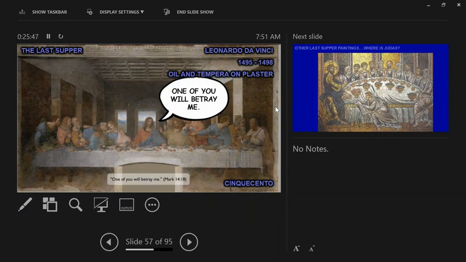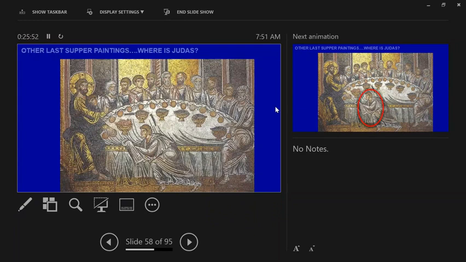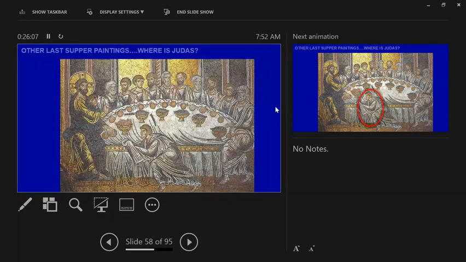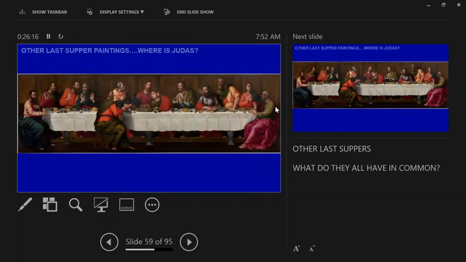Now, this is a very popular image in early Christian art. We can see it in mosaics. By the way, who's going to betray him? Judas. All right. Can you find Judas in this painting? Right. It's difficult, right? Which one is Judas? It's difficult to know. But if you look at this one, which one is Judas? Yeah, the one on the front. All right. This one right here. And then on this one, which one is Judas?